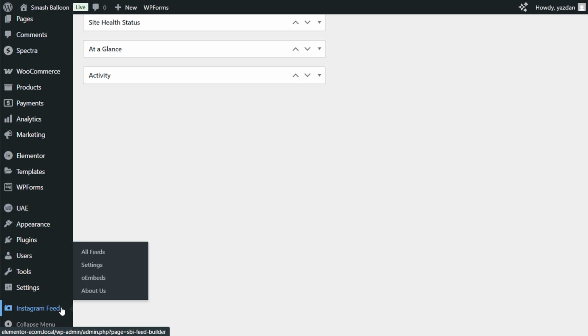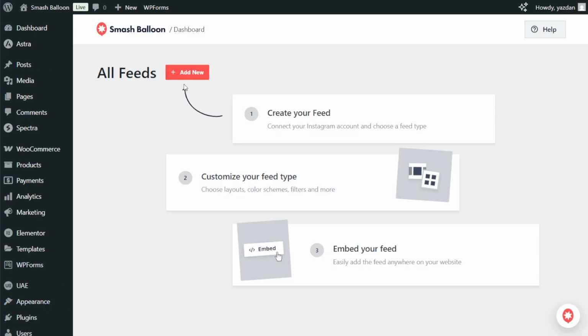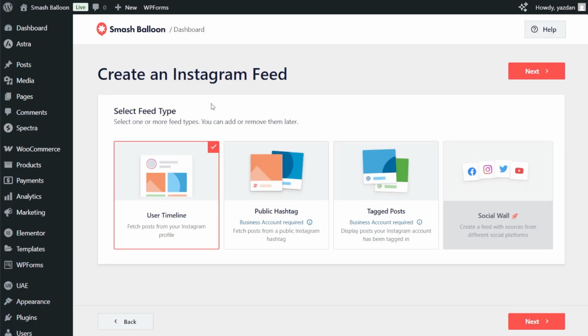To get started with setting up Instagram shopping, let's quickly go ahead and create a new Instagram feed. Click on Instagram feed on the left-hand side, then click on Add New to get started. For the first step, we'll have to select a feed type. With Instagram Feed Pro, we have 3 different feed types you can create: a feed of posts from any user timeline, a feed of posts from any public hashtag, or a feed of posts that you've been tagged in. Let's continue with the user timeline option, which is already selected, so we can click on Next.